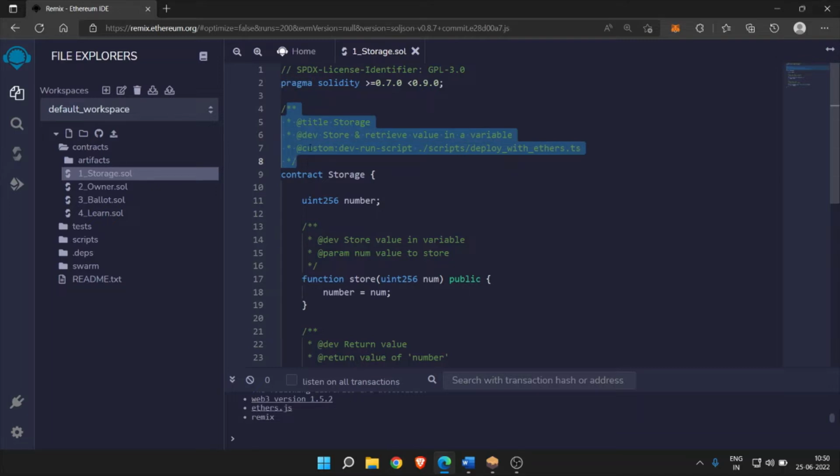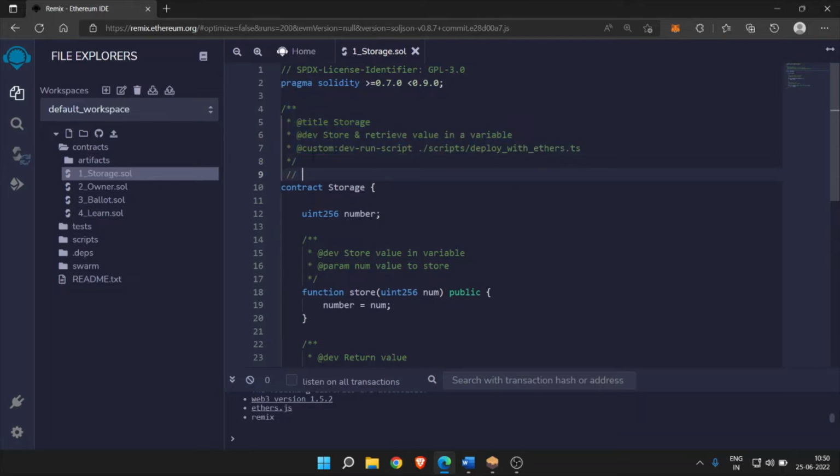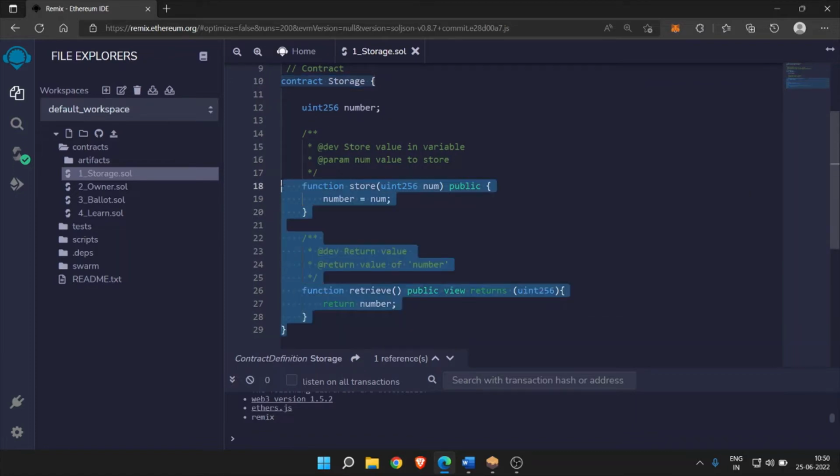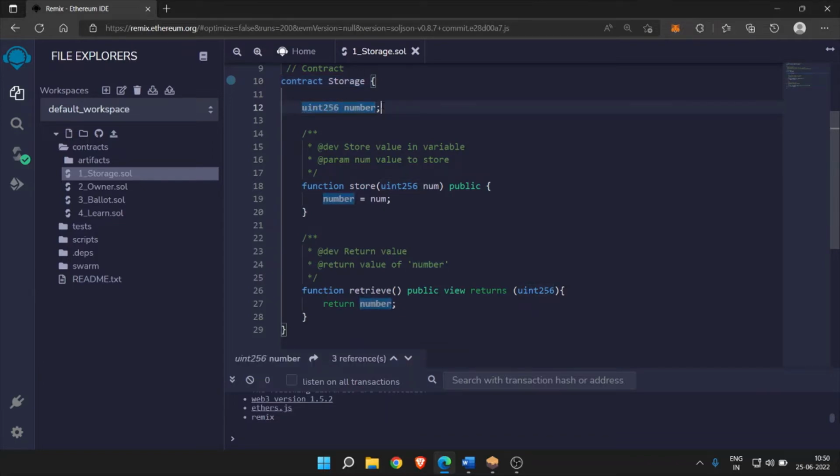Then we have the comments. You can write a single-line comment with a double slash, and the above represents a multi-line comment, that is slash star, ending with star slash. Then we have this contract. A smart contract is a set of functions and variables stored at the contract address. This is the state variable number. Solidity is a statically typed language, so for each variable you should provide its type. Then we have these two functions, one is store and the second is retrieve.